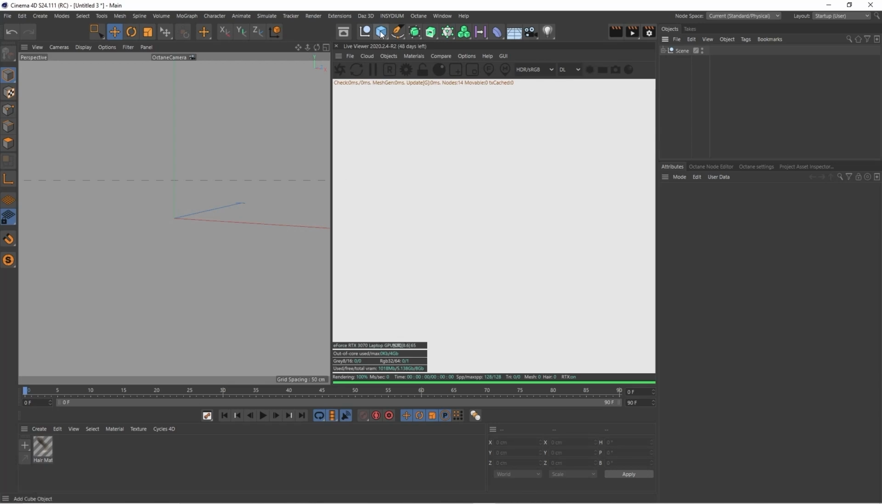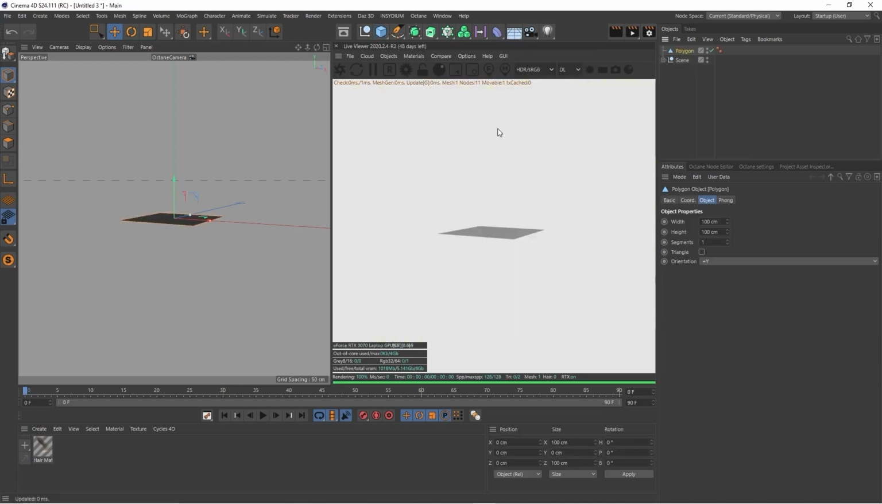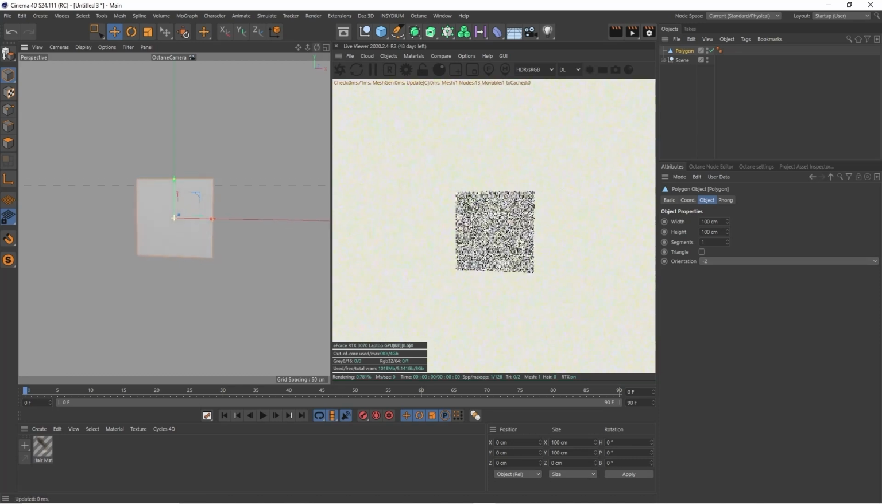So the first thing we want to do is go up to this cube here and hold it down with your left mouse button and select Polygon. This is the most basic form of geometry we're going to be able to find in 3D. I'm going to change the orientation here to -Z, which is facing the camera.